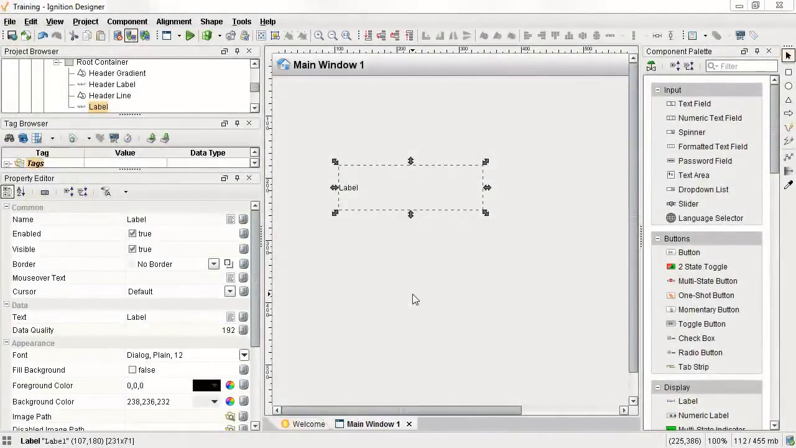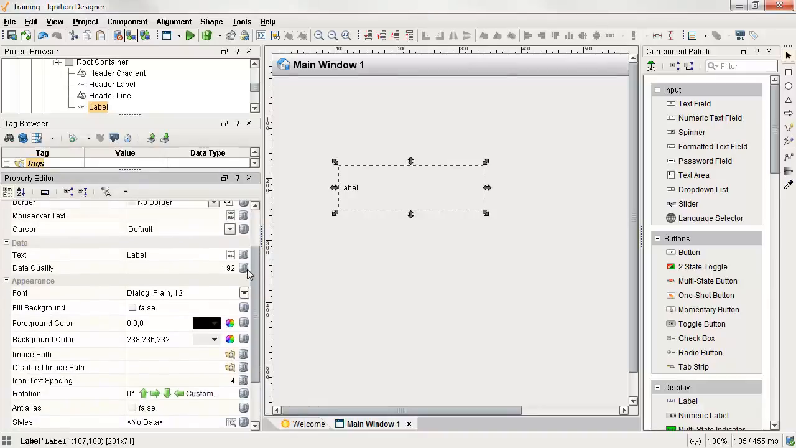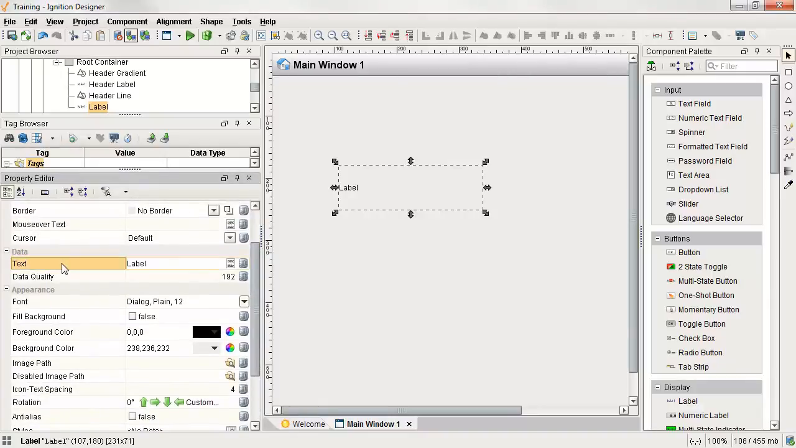Every component in Ignition comes with its own unique set of properties by default. So here, for example, I have a label selected in the window in the designer. In the bottom left in the property editor, I can see all the properties that exist for that label. So we have properties like the text, or what's displayed on the label, the font, the background color, the foreground color, and more. All these properties here are provided by Ignition.